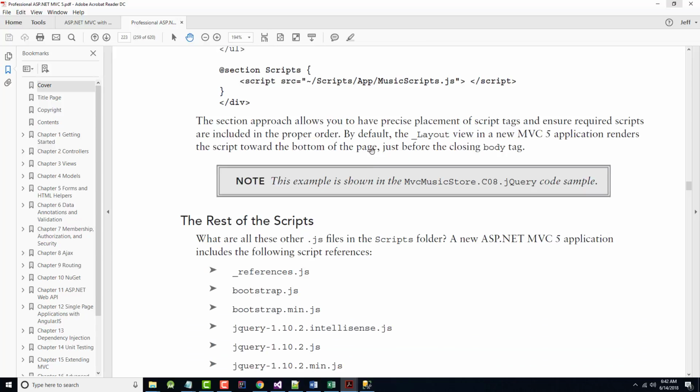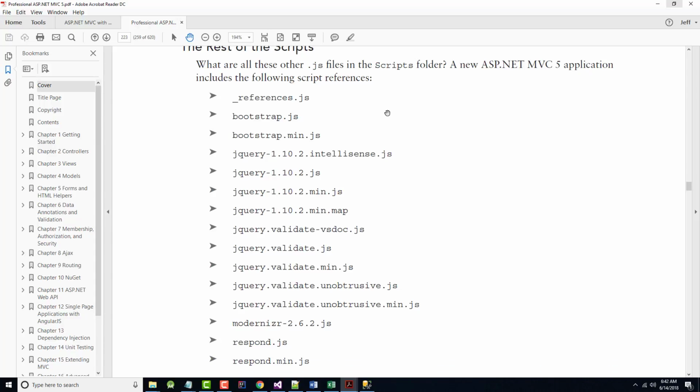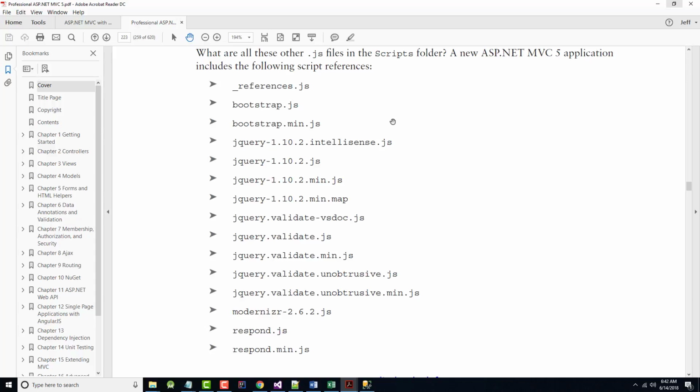What about all these other scripts that are in the scripts folder? And you can notice here there's a lot of them. Let's just keep that up there for a minute. It says it looks like quite a list, but really there's only 6 libraries. Well, what does that mean? Well, the first one there, that underscore references, is a list of JavaScript libraries in the project. And it's written out using /// or what are referred to as XML comments.